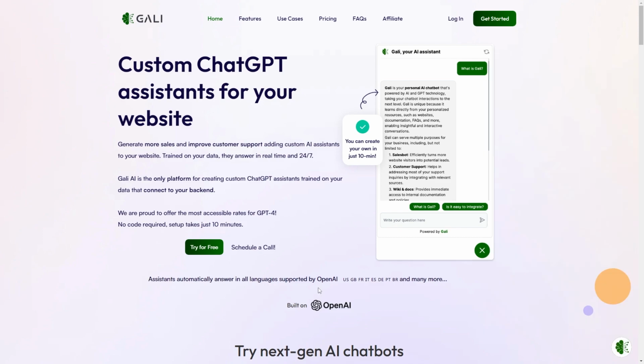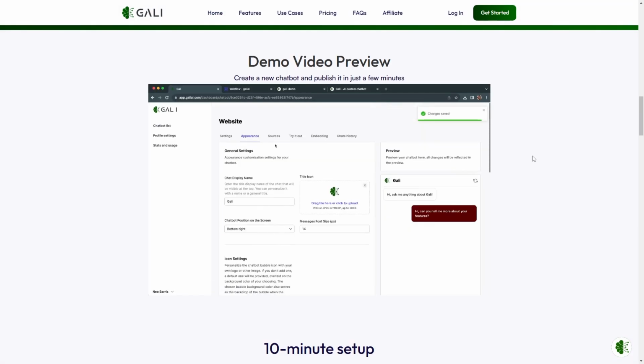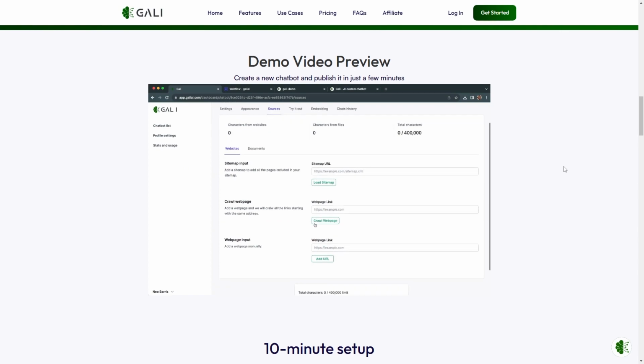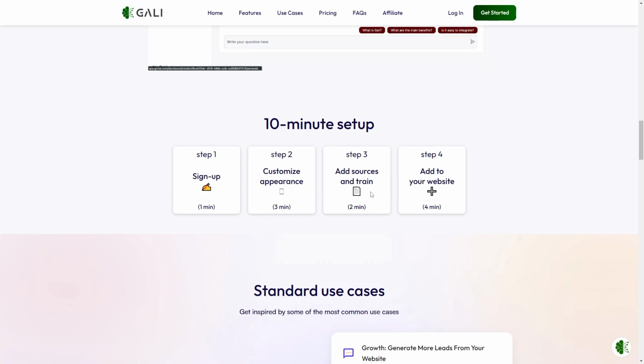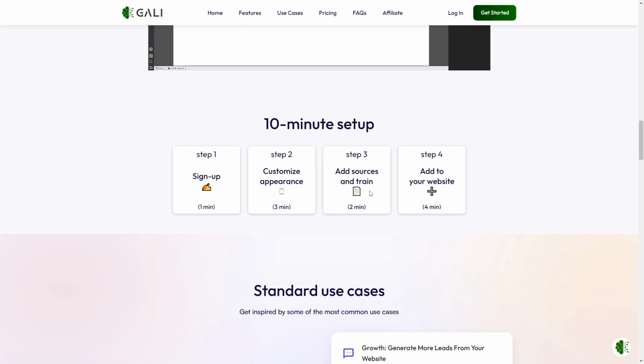Now Galley actually runs off ChatGPT, so you know you're getting accurate information and you know that you can trust it. They have a video down here showing how they can create the chatbot and publish it in just a few minutes, and they say that it only takes 10 minutes. All you have to do is sign up, customize the appearance, add some sources and train it, and then from there you can add it to your website.